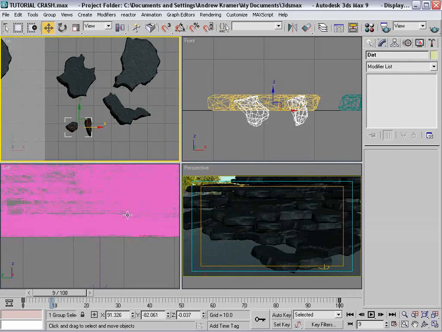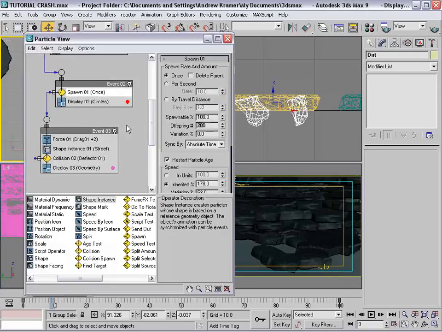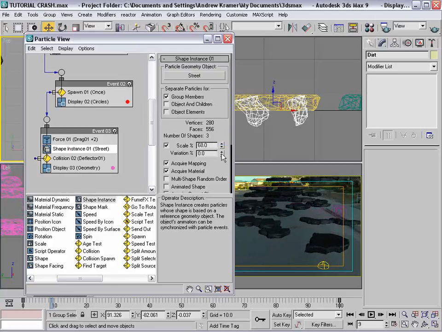Not really. Go ahead, hit 6. We'll go ahead to the spawn. We'll lower the amount to maybe 50, and the shape instance will bring the scale down and the variation up. So we have kind of some random pieces.